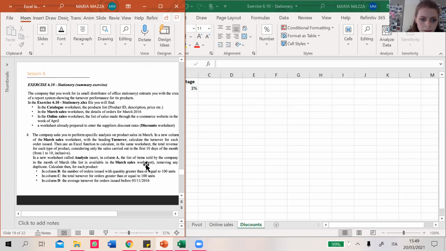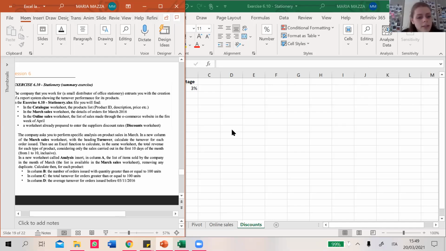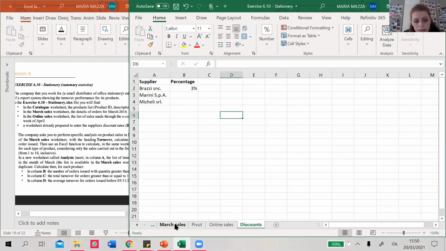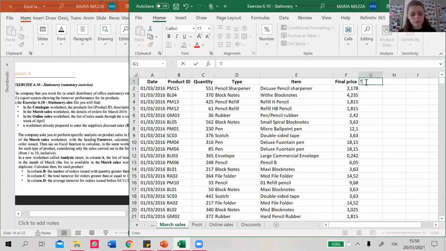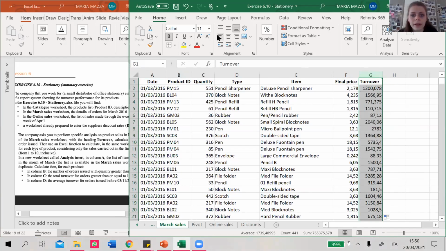Okay, so this was point 3. Point 4. The company asks you to perform specific analysis on product sales in March. In a new column of the March sales worksheet with the heading turnover, calculate the turnover for each order issued. Okay, so let's go to March sales. Turnover in this case is simply the quantity bought times the final price, like how much we spent for each product, basically.